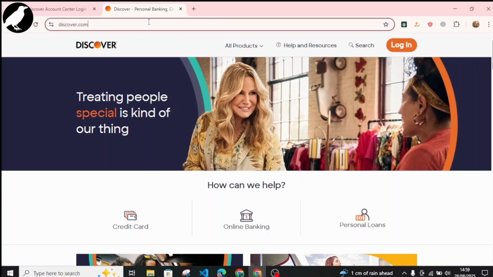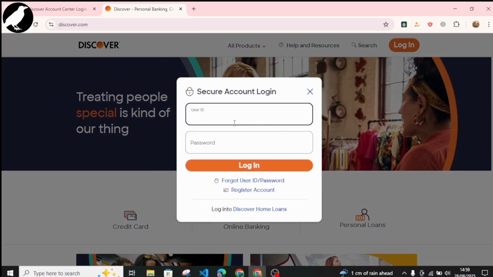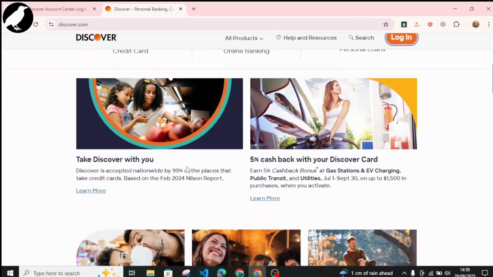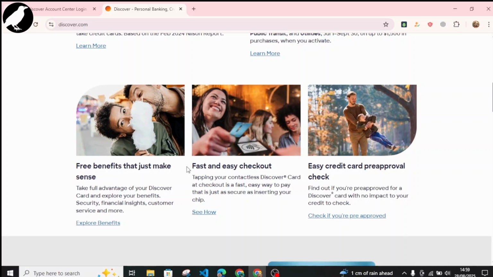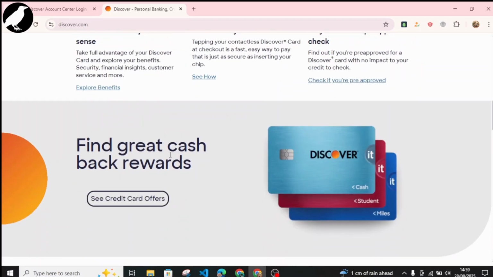So first thing, just head over to discover.com in any of your browsers, and once you successfully log into your account after tapping on this login button and entering your login credentials such as your user ID and password, you just need to navigate to your account summary to select the card you need to replace. So make sure to log in to your account for that reason, and just look for an option to replace a card or report lost or stolen or card not working options, and simply follow the on-screen instructions to provide details about why you need a replacement.